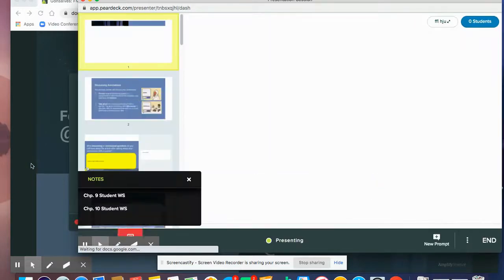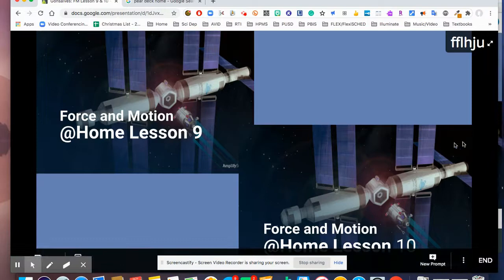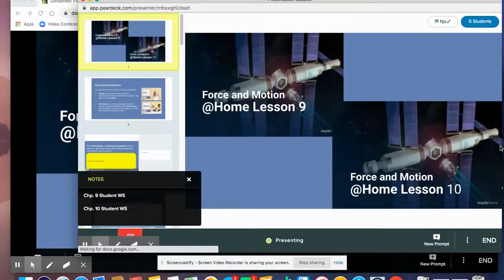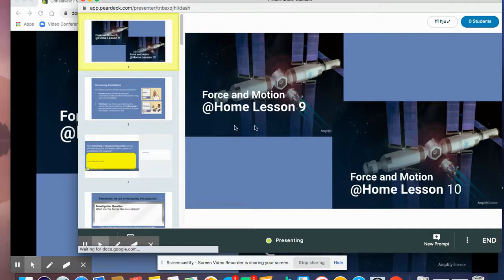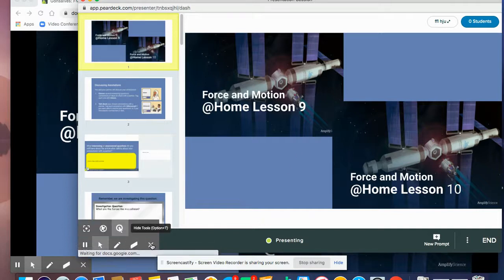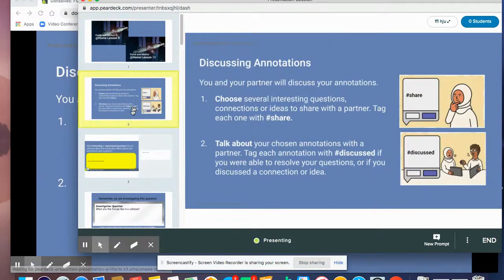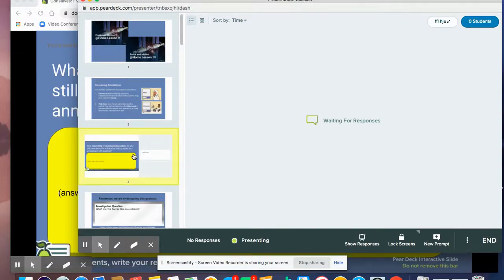Now, this is where I usually drive the Pear Deck. So when I'm presenting to the students, this is what they're going to end up seeing, but this is where I'm driving it from, typically from another computer. Everything in that notes section is what was in the comments part of your slides. So this is where I would go through and just do my normal lecture. I would go through the slides. I'd ask them to go ahead and fill something out. And as they do, you'll see it pop up on that right-hand side where it says waiting for responses.